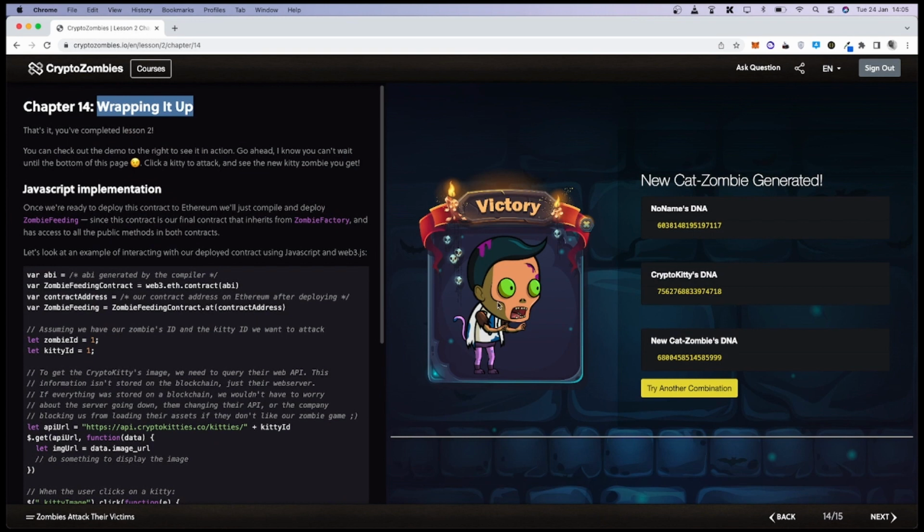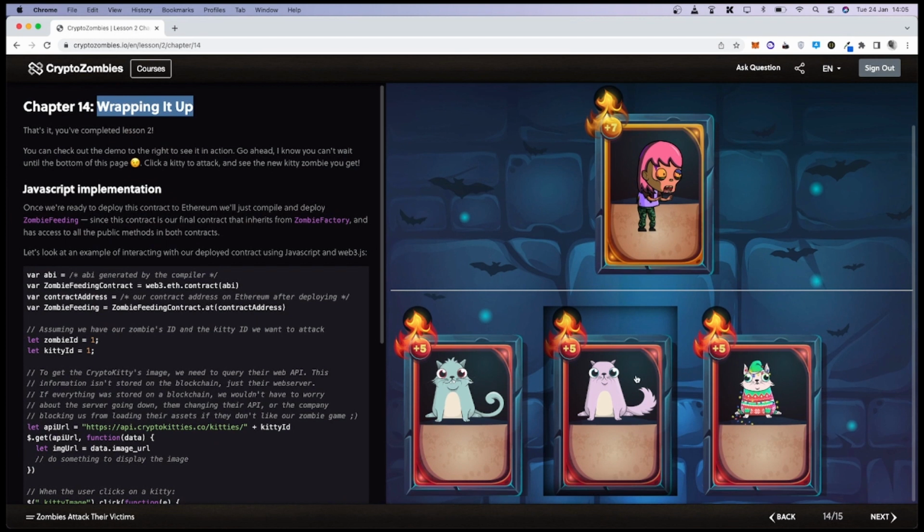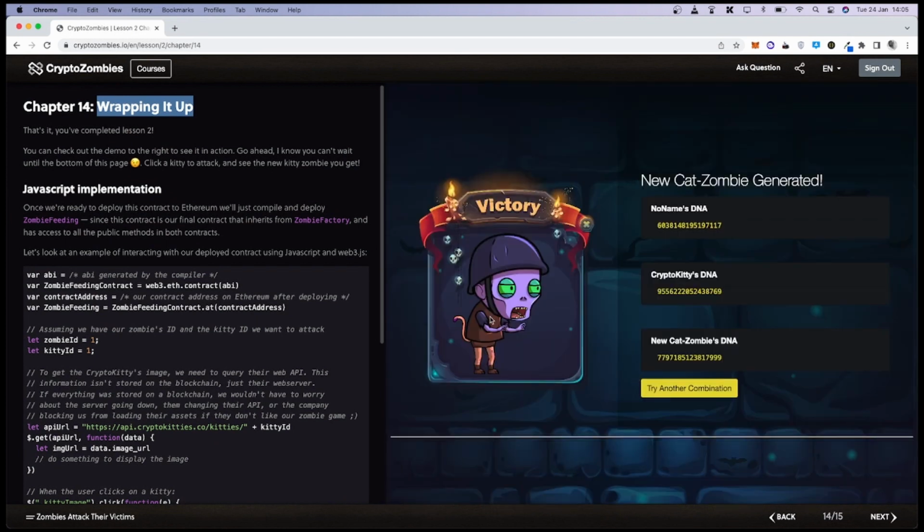We'll try another one and see how this one looks differently. Okay, all right, see how this one looks. So this is the beautiful thing we've created so far.